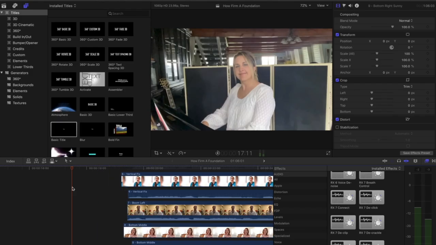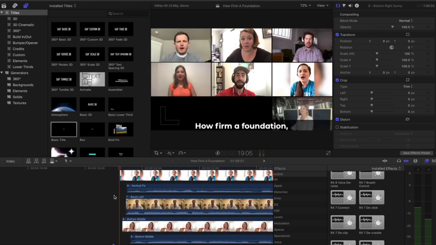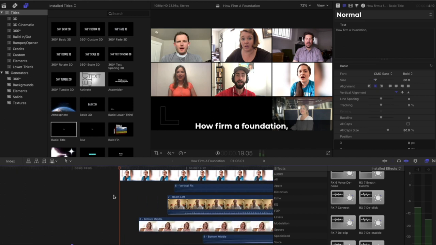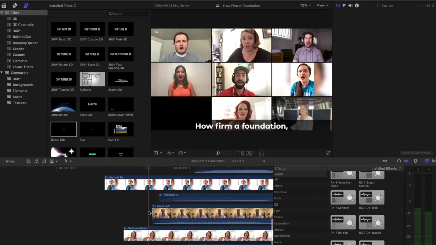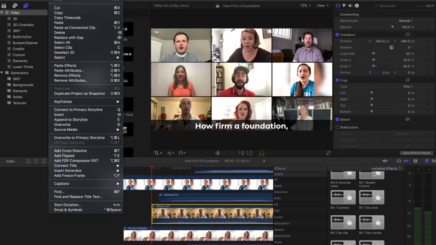So I liked where the levels were hitting. I liked how everything came together and how it sounded. I liked that we got our lyrics on the screen. Everything looks good. The only thing I noticed that we can fix right now is that some of these are not coming in at the same time. So on this one, I'm going to come to the first frame here, and I'm going to add a freeze frame.